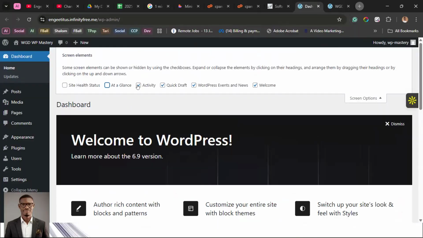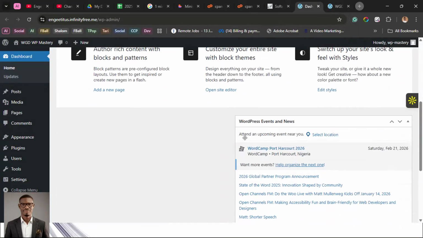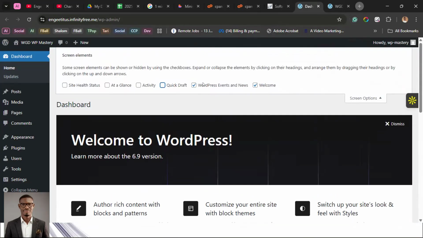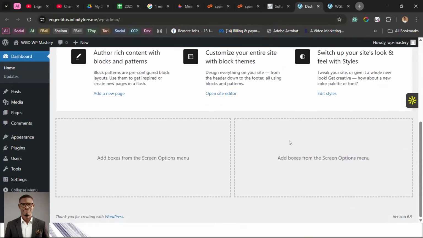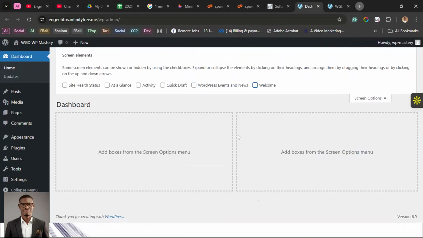If I turn off activity, it goes off. If I turn off quick draft, it goes off. If I turn off WordPress events, it goes off. If I turn off welcome, it goes off, and my dashboard becomes empty. So you can rearrange your dashboard however you like. You can turn on what you want to see and turn off what you don't want to see.